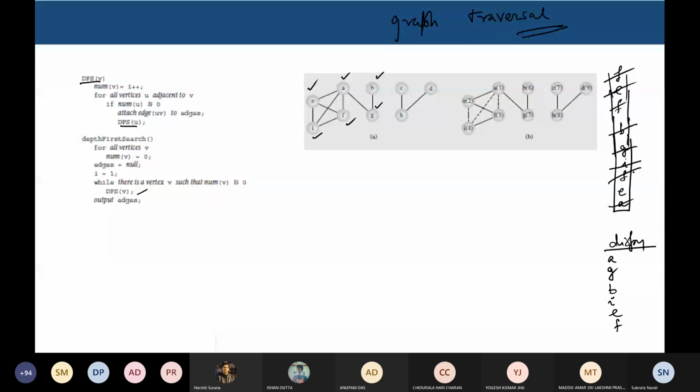Again it goes back and pops out E because the stack is not yet empty, and finds that E also has been marked. So it will do nothing, and it will find that the stack is now empty, so the traversal is done. This is the DFS order of traversal for this particular graph.